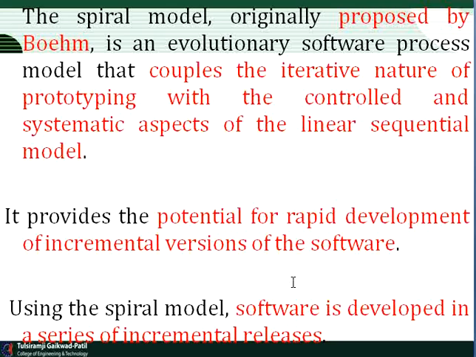While using the spiral model, we implement the software rapidly, not exactly as in the RAD model, that is rapid application development, but related to it. We can rapidly develop and increment the software. Using the spiral model, software is developed in a series of incremental releases. That means we can release the software before the deadline, before the deployment calendar time.